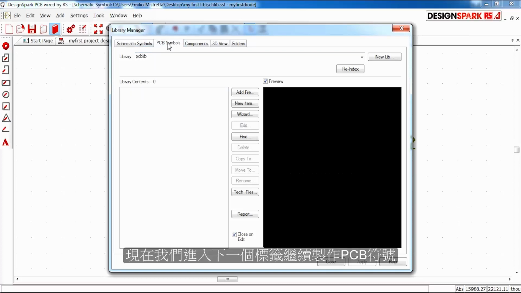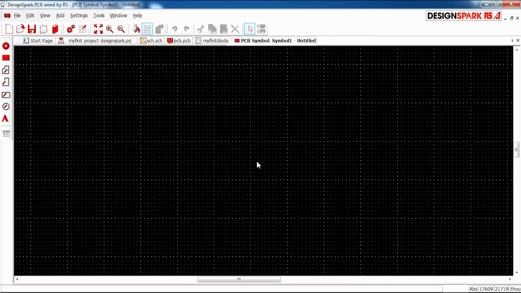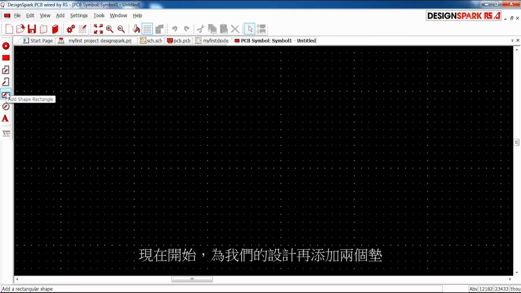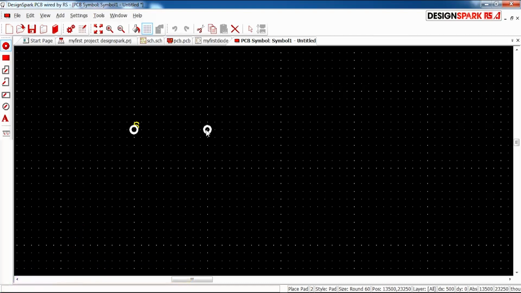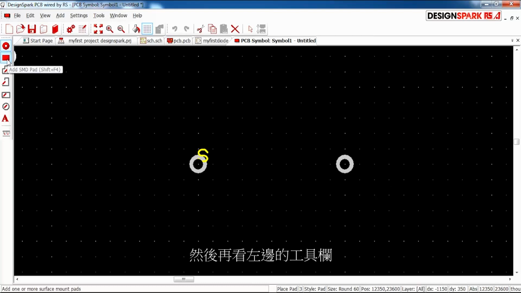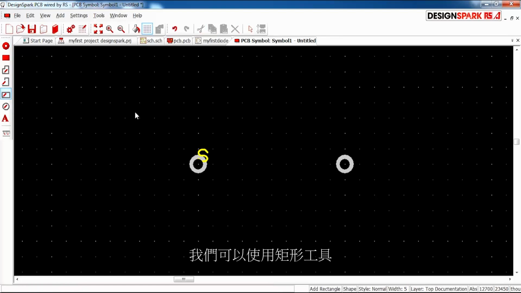If we move on to now the next tab, PCB symbols, we're going to do exactly the same and select new item. Now you should be presented with a black background for a PCB design. You may have to zoom in a little. And now we're going to add again 2 pads for our design. And then you'll see on the left hand side again, like schematic, you have different options. You can add a rectangle or an open shape. We're going to use the rectangle tool.